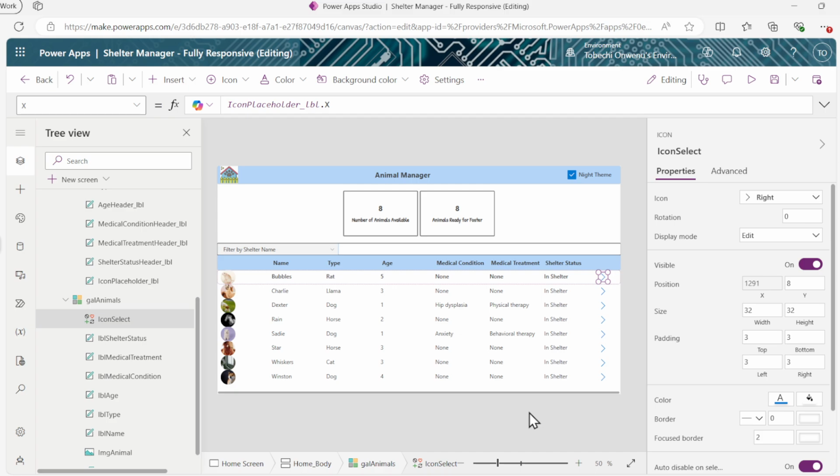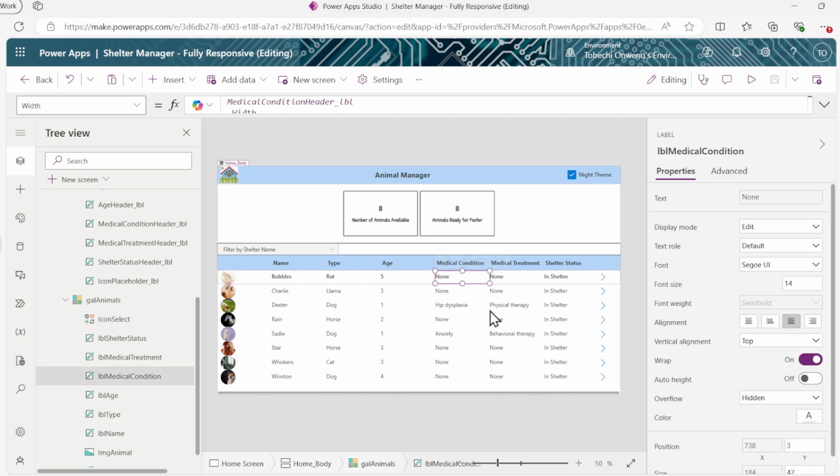And this is how our gallery is going to look like. Now, the only thing we need to adjust is going to be the behavior of the gallery. Just like we did for the headers, there are going to be some fields that are going to be appearing. So I know we want the medical condition and medical treatment to disappear if it's a tablet. So we'll start with the medical condition.